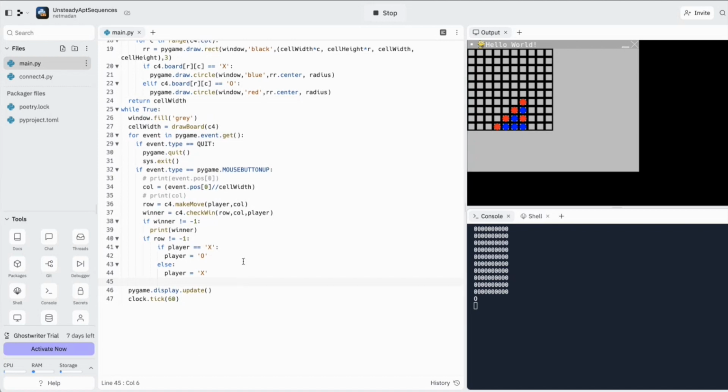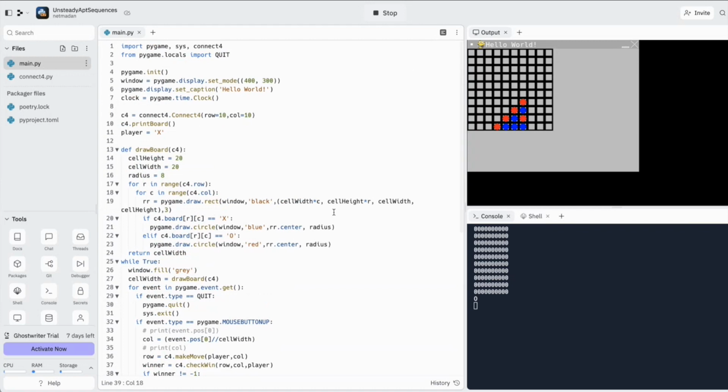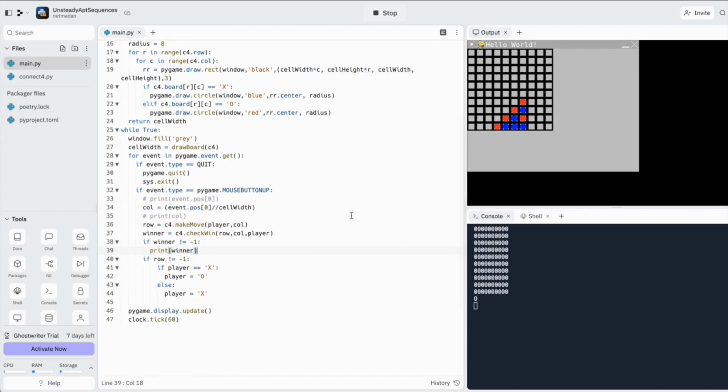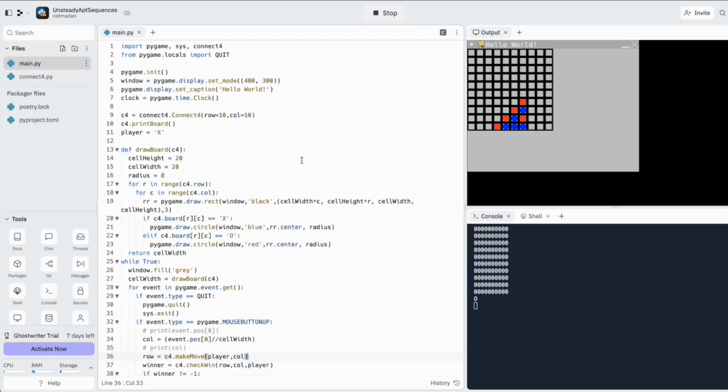We could, at this point, when we print the winner, break the game and show the winner on the screen by creating a font and actually printing on the screen. Those are the few things we can do. The video is already going long, so maybe I'll stop here. The basic game structure is there.